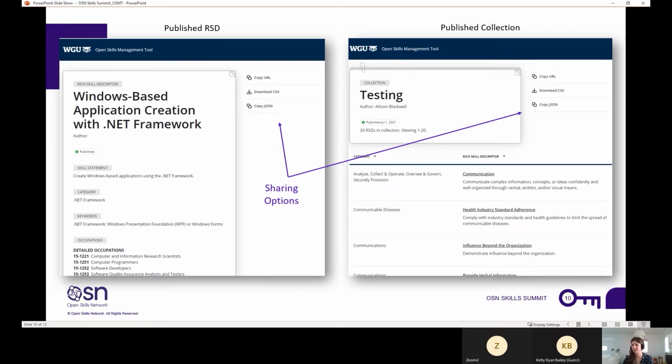essentially what's on the left here, which would be that public view of the RSD anywhere that collection would be populated. And then you have the same sharing options within the public view of the collection, which is to copy that URL, download the CSV, or copy the JSON there as well. So the canonical URL would also live with the published collection, and these collections then would be able to be referred back to by that URL wherever they travel and are made use of.